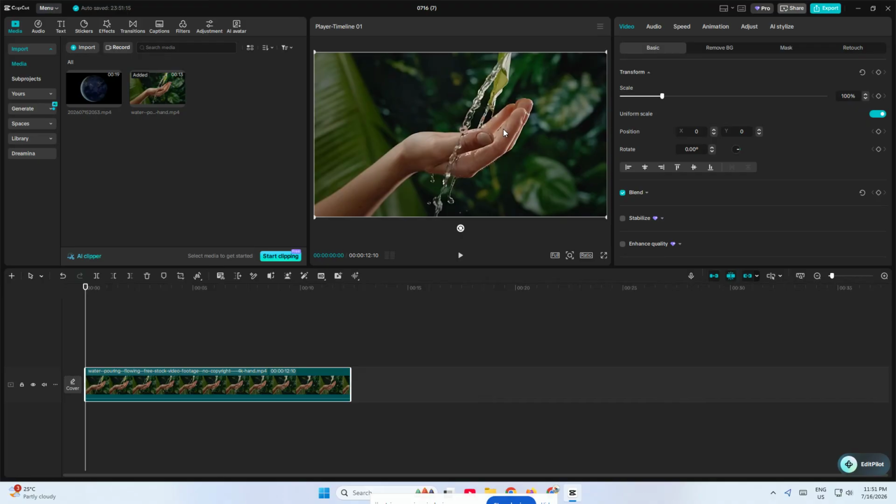And that's really all there is to it. Select the clip in the timeline, click the triangle separated by arrows icon, and then click Mirror. In just a few seconds, your video will be mirrored inside CapCut without needing any advanced editing skills.